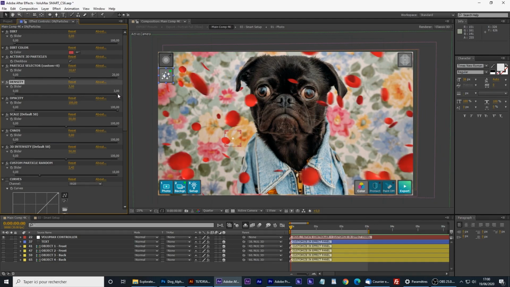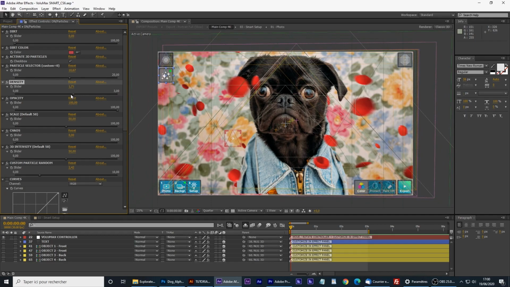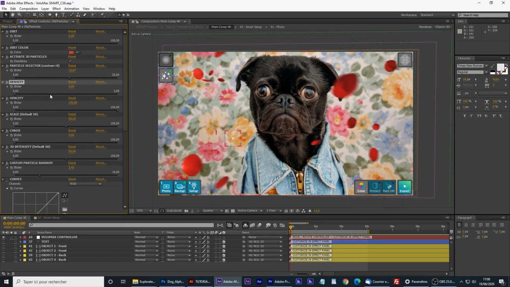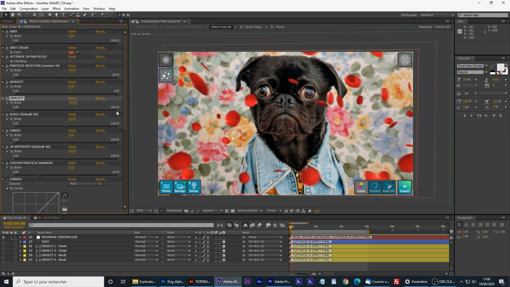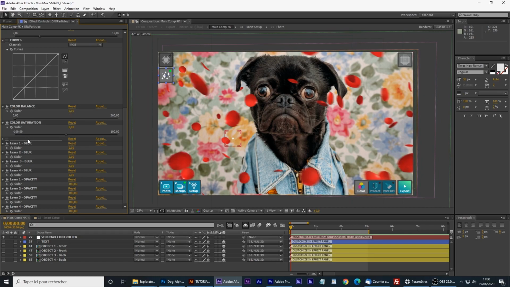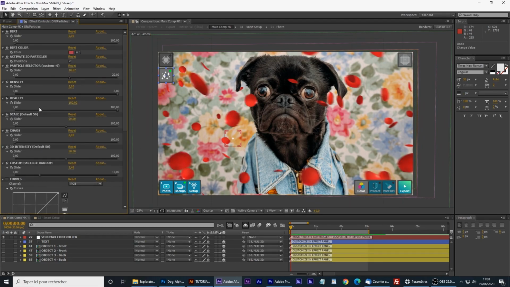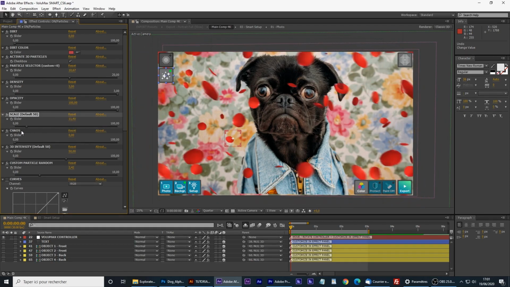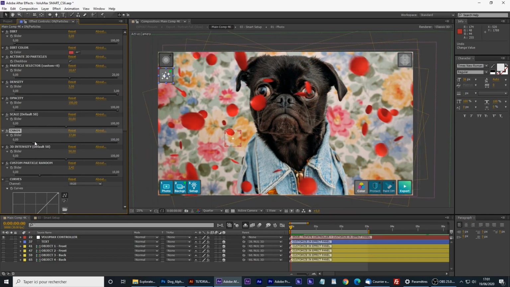You can change the density of the particles. You can change the main opacity, or individually change the opacity of each particle layer at the bottom here. You can also blur individually each layer. You can change the scale of the particles. You can add some chaos.